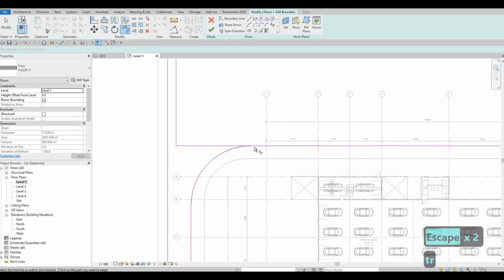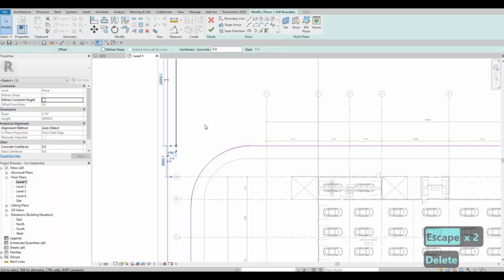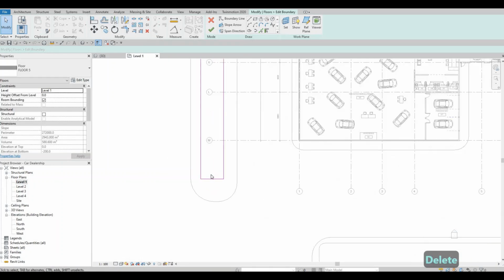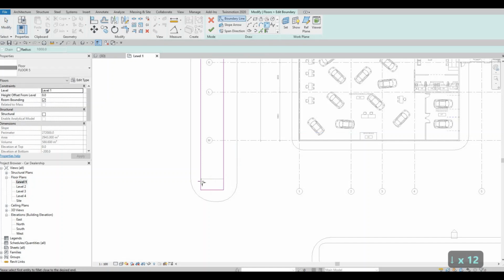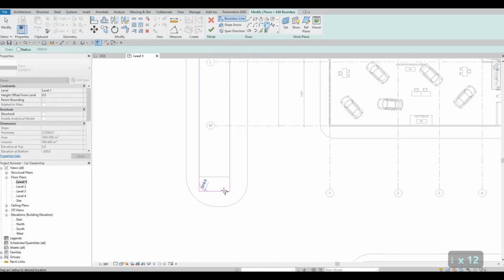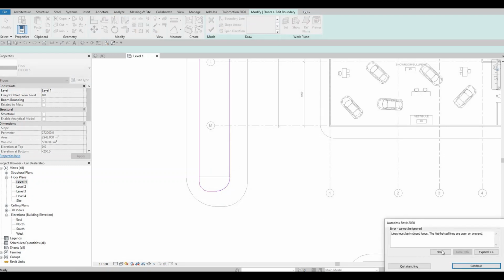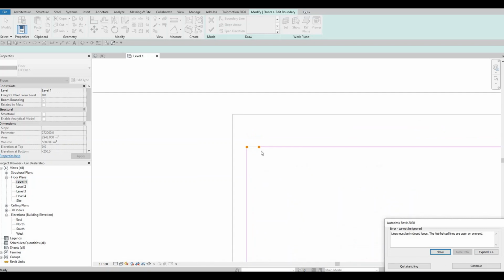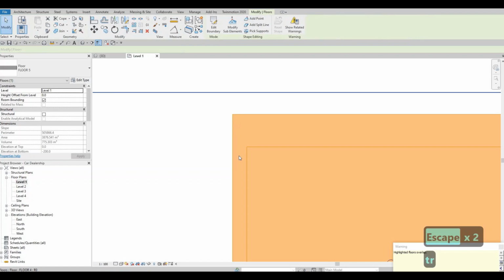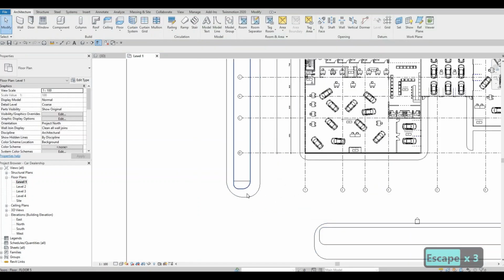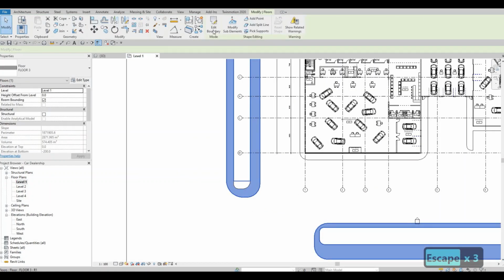And then let's trim and extend right here, and then delete this part. And then actually we missed this one. I'm going to push this one right here and then fillet arc again. Click finish, show the error, and then let's trim and extend this one. And then right here we just need to adapt.